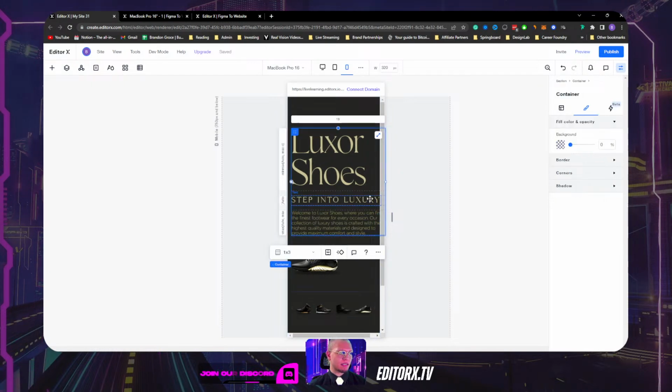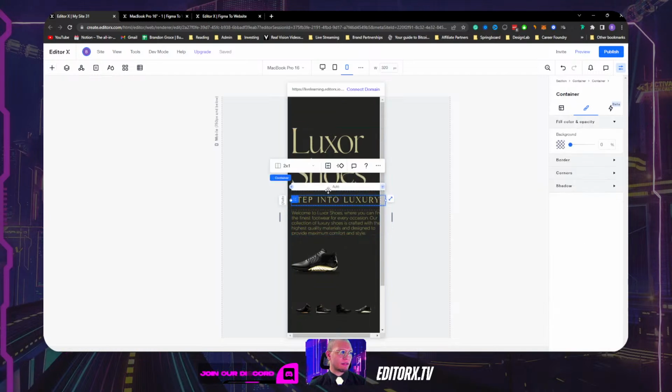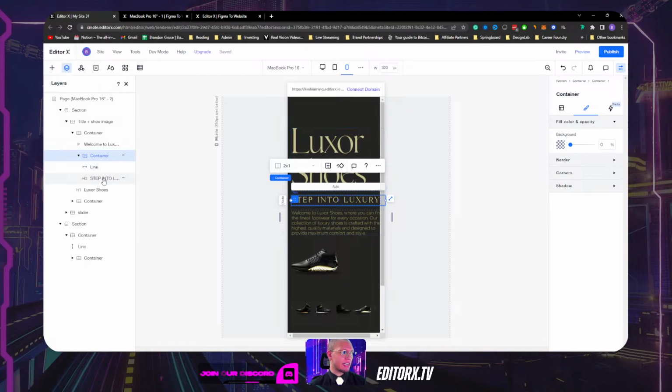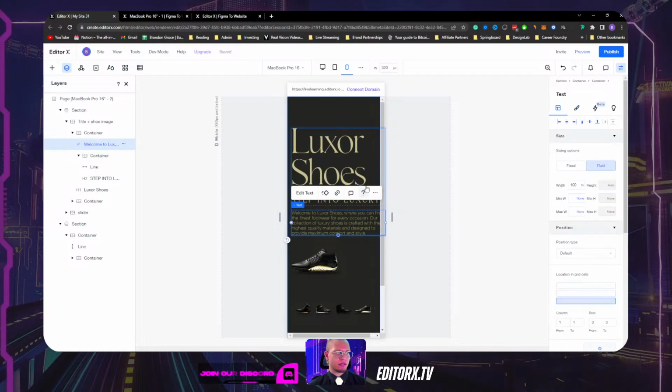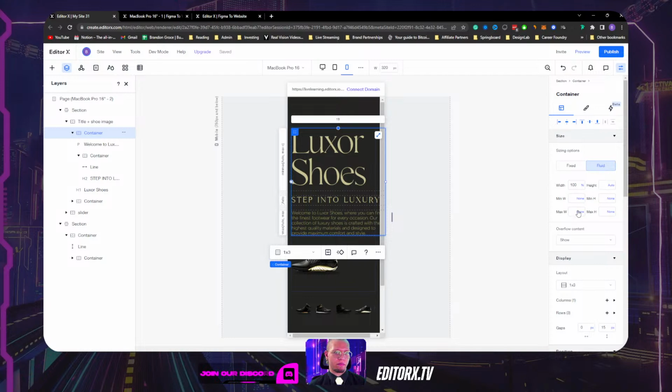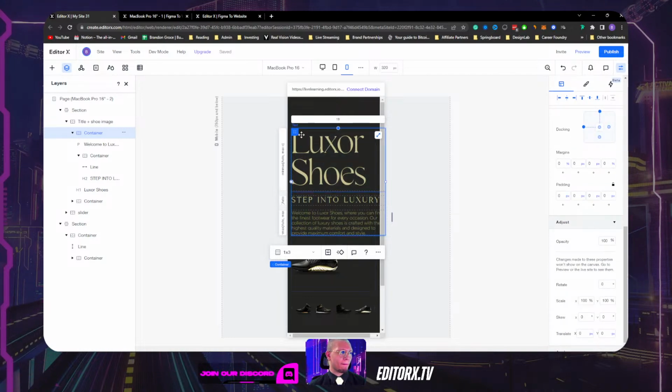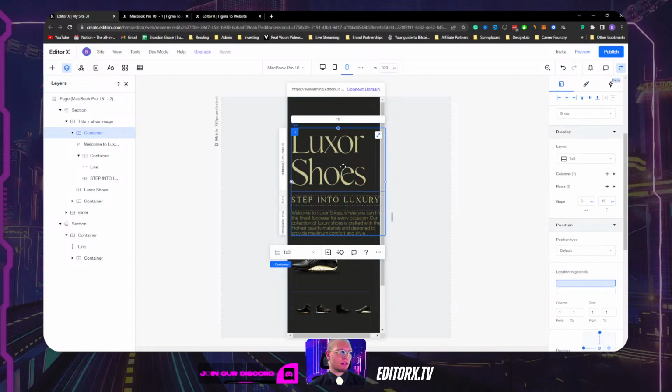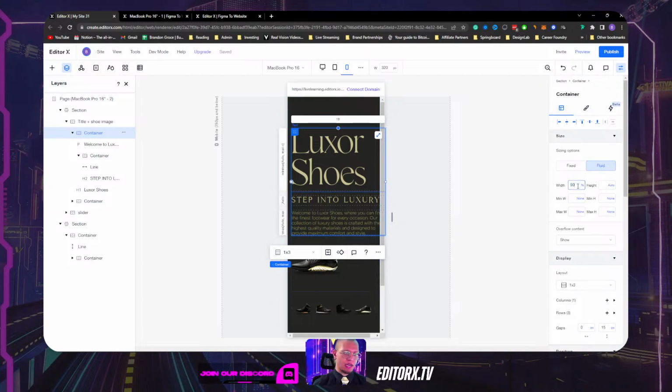That's happening because of our line. So what I'm going to do is select this layer, this container that is holding both our line and our step into luxury. Let's see here. I'm going to check on a couple other things, just make sure that there's no min or max width here. Okay, I'm going to set this to 90.